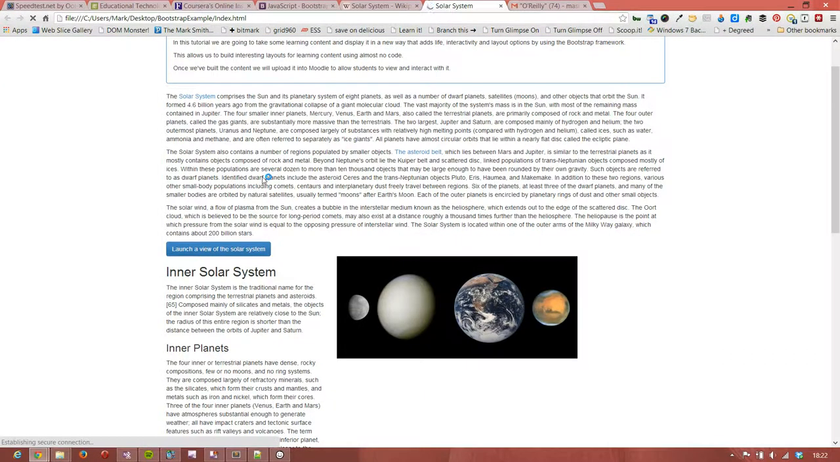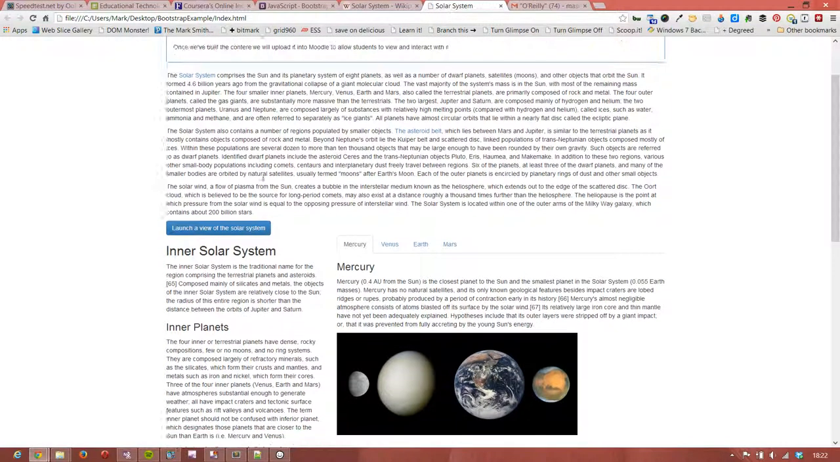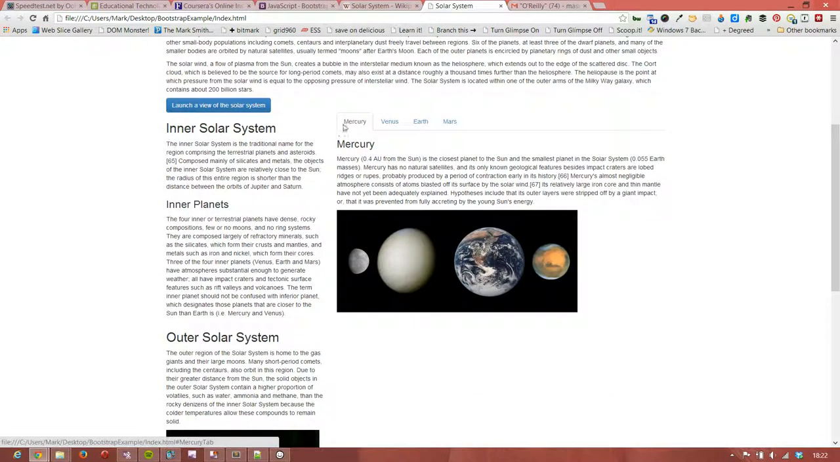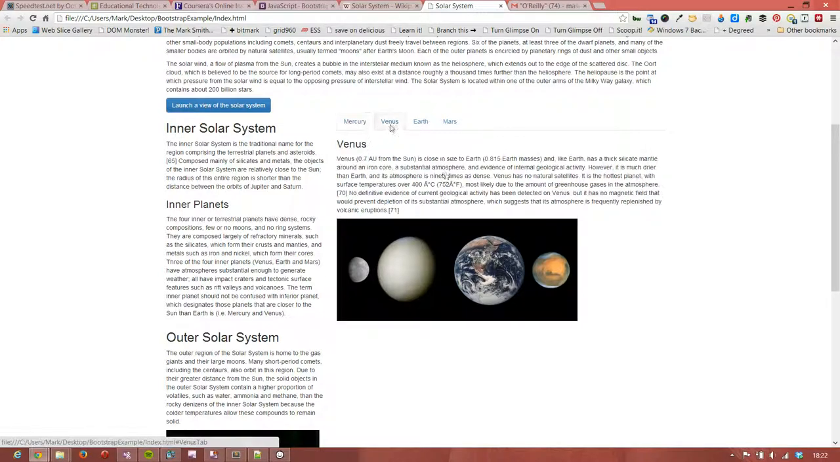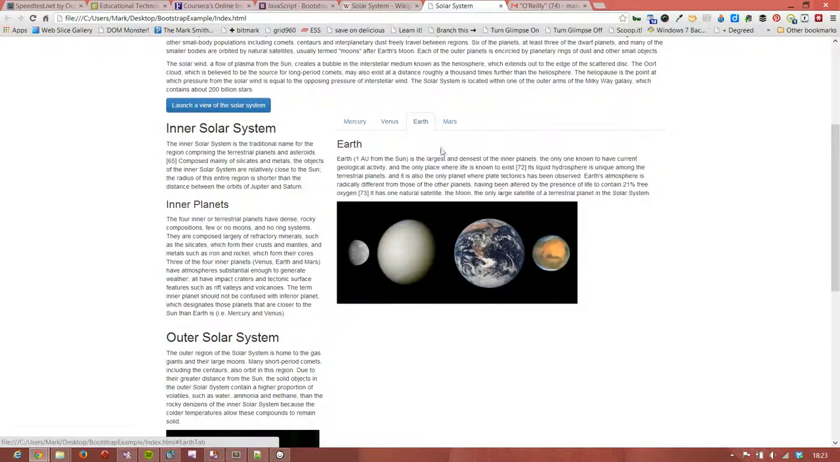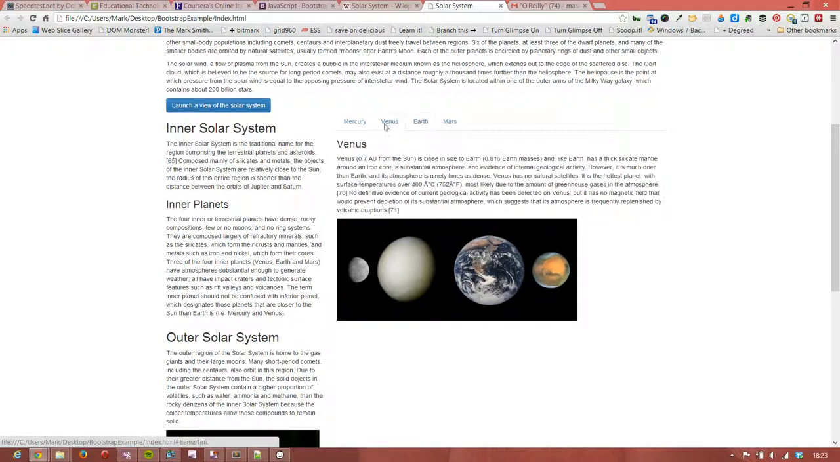Okay, so let's have a look at what this looks like. If we reload that now. Okay, good. We've got an active tab, the active content. We click on Venus, and that opens up some content about Venus. Click on Earth, that opens up some content about Earth, and the same for Mars. Good, that works well.